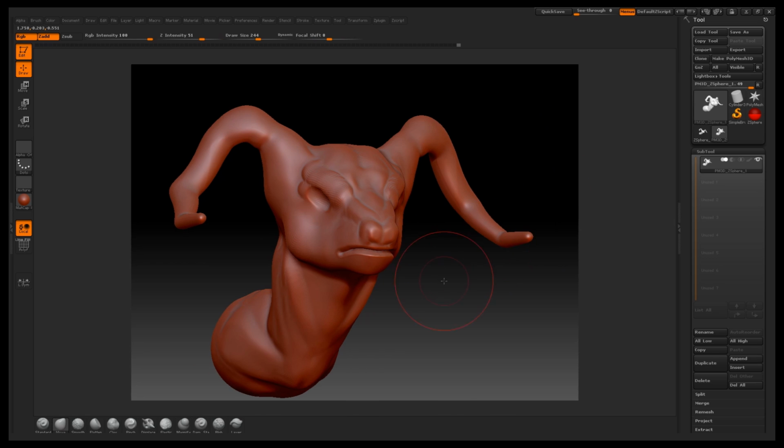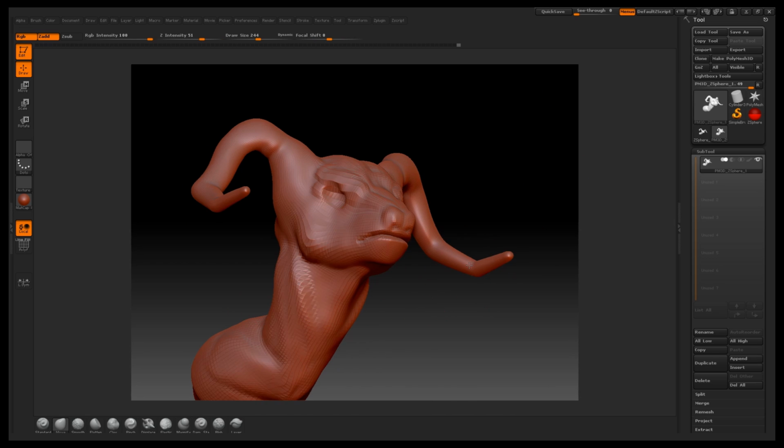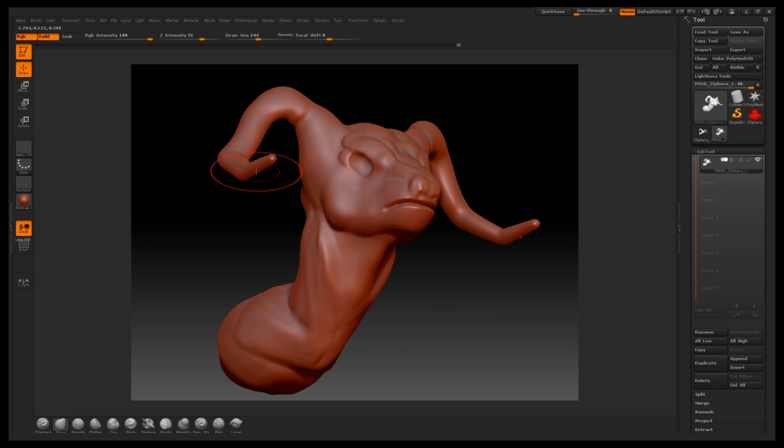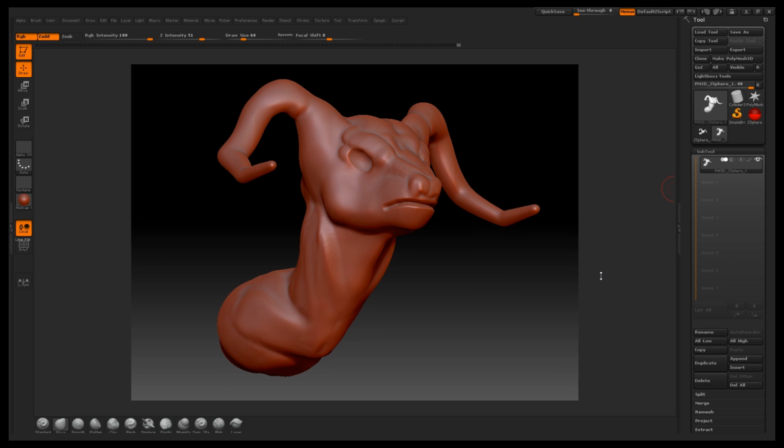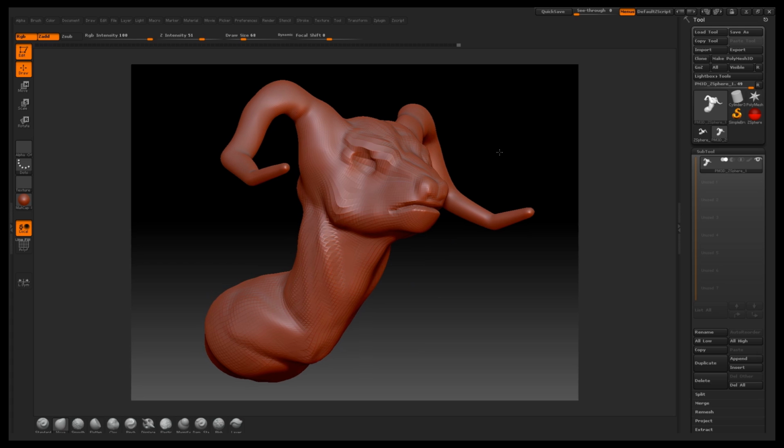How do we, now that we're happy with things a little bit, refine the mesh in a way that really organically spreads the polys across the shape of this creature so we can continue to sculpt in a really efficient manner? So here's a neat little tip on how to restructure the model.